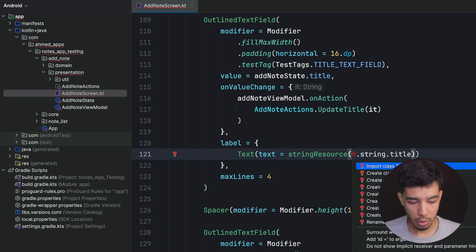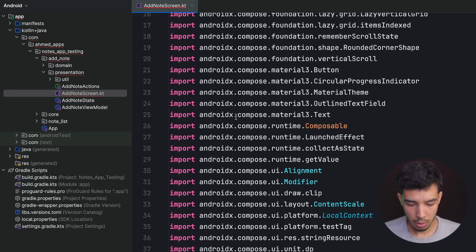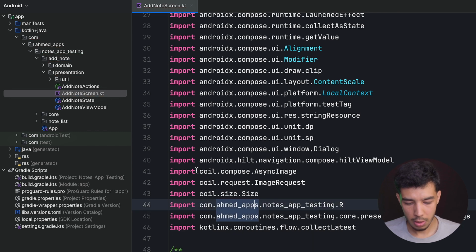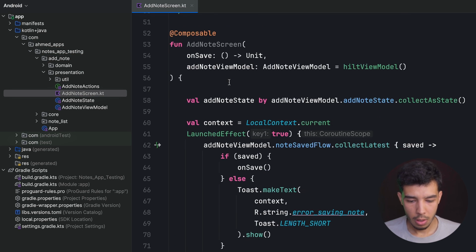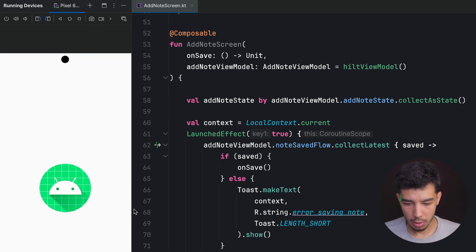What else we have? We want to import R. Still have two more errors, maybe in the import. Yeah, just delete these. Now we have our screen. So let's actually quickly see the screen, how it looks like.